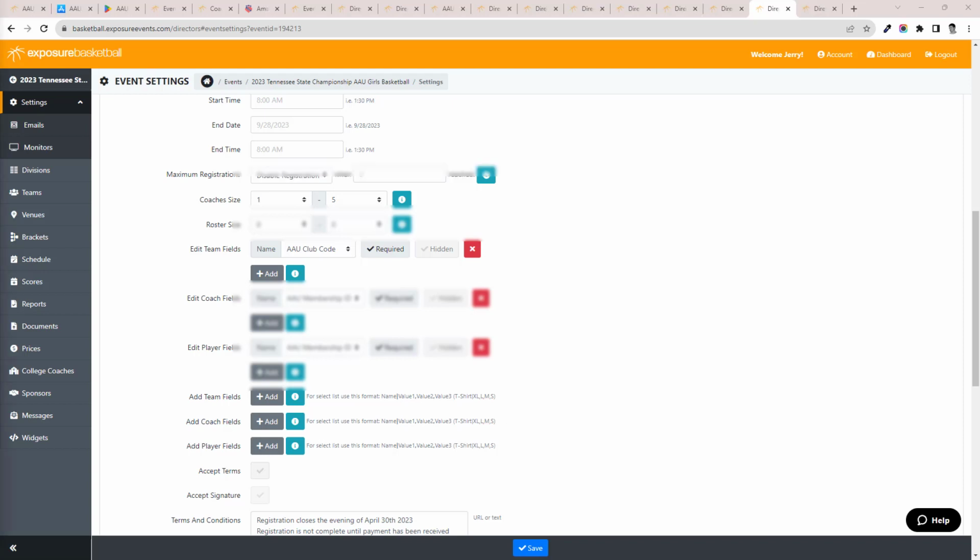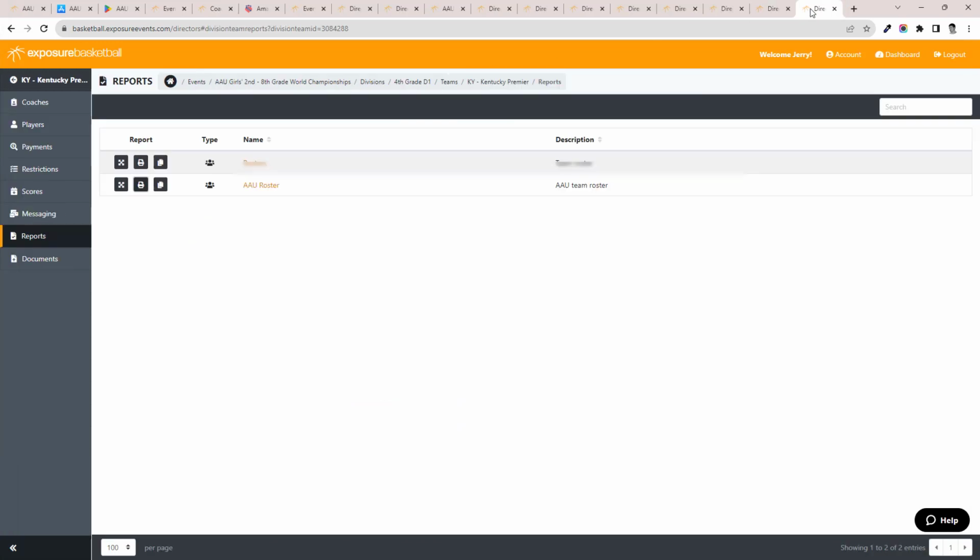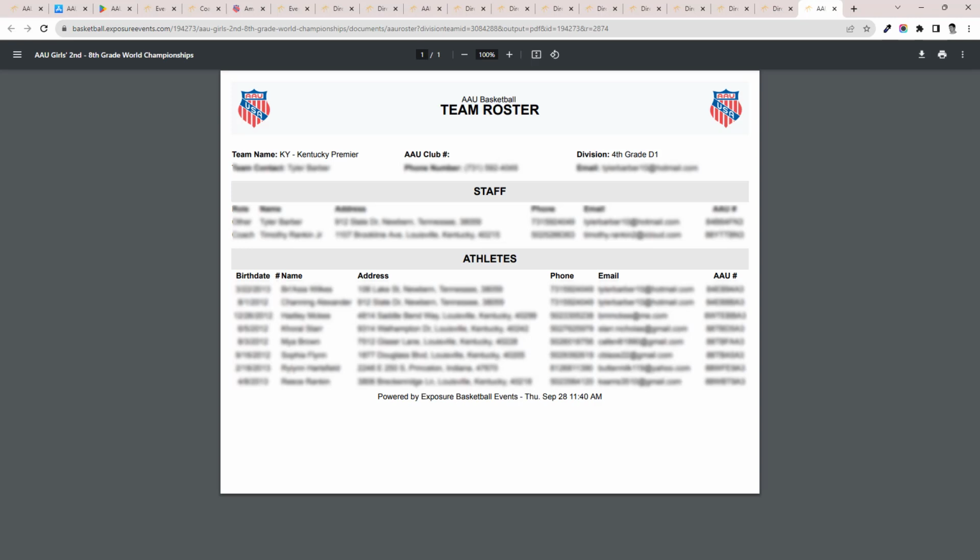Event directors will have access to an AAU roster report, providing comprehensive team roster details, including AAU membership numbers. This report can be generated from the event report section, or for individual team reports, access it through the team report section.